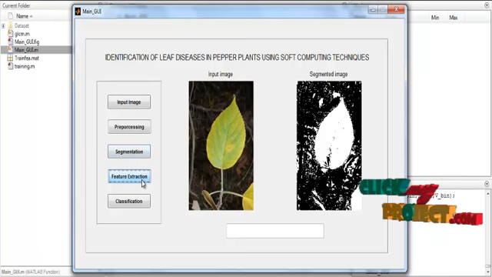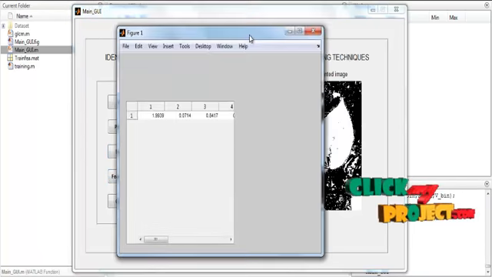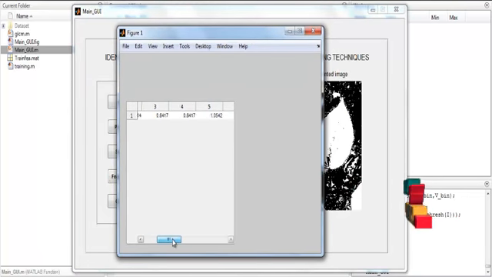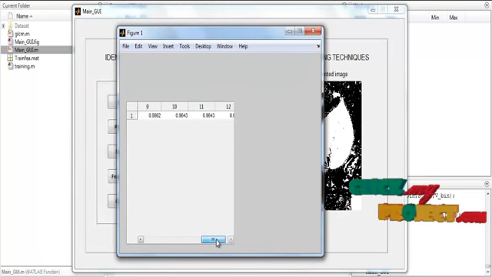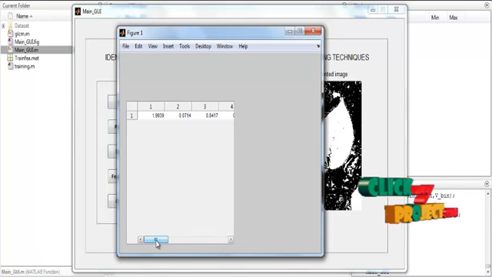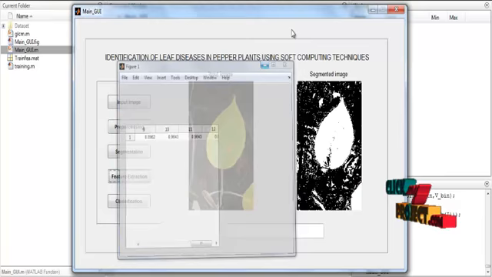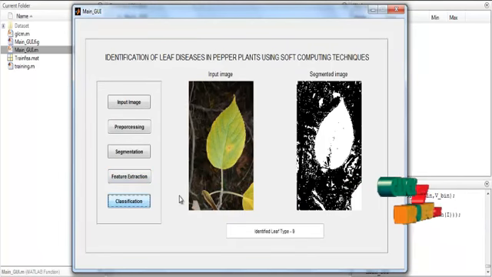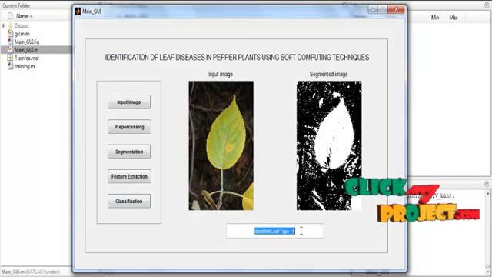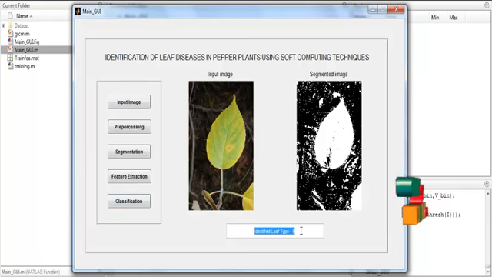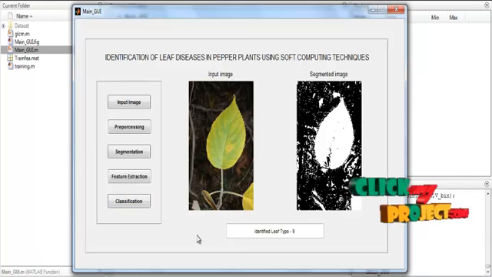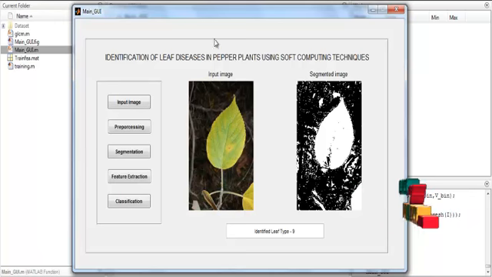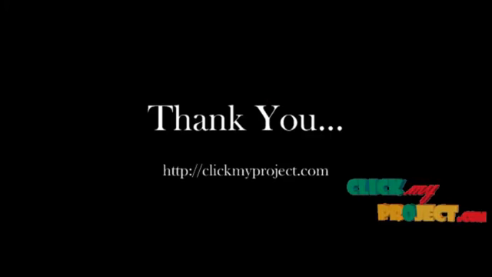Then click the feature extraction button. After clicking it, the GLCM features are applied to the image and the corresponding values for the GLCM features are shown in the table. Now click the classification button. After clicking the classification button, the identified leaf disease type is 9. I had taken the input image as the 9th image, so here we have classified the identified leaf disease as 9. Thanks for watching this video.